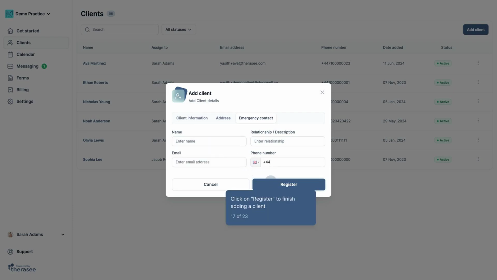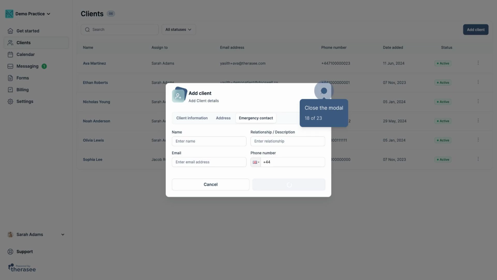Select Register to finish adding the client. Then you're all set. Your client has been successfully added to Therasee. Close the modal to return to the Clients table.